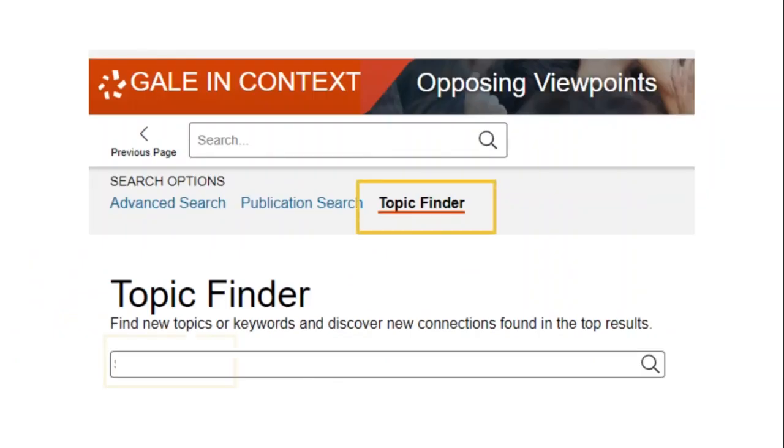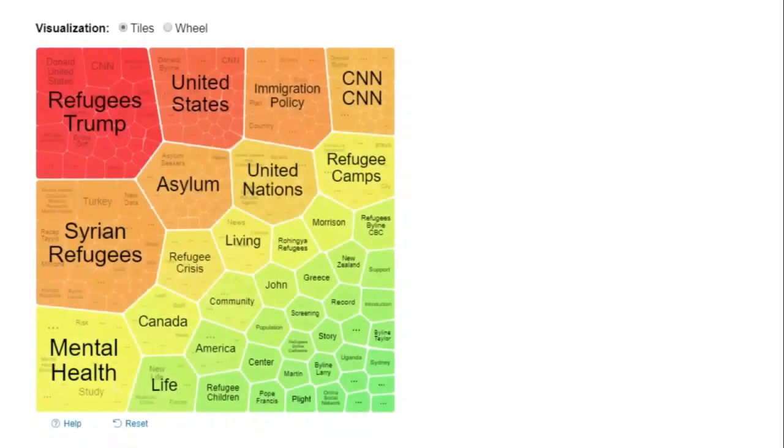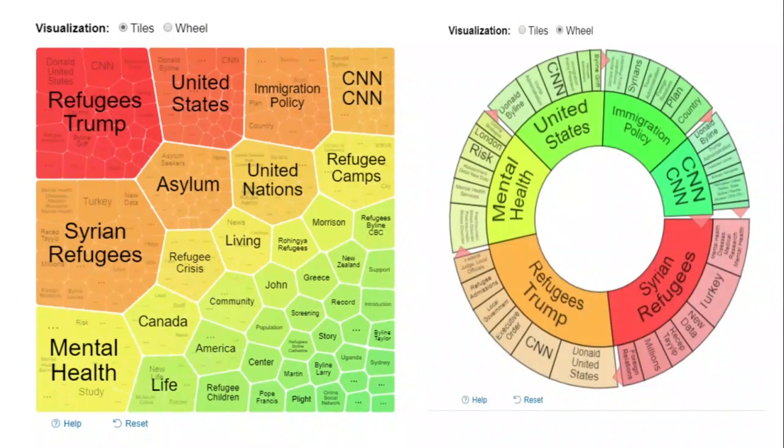Once there, type in your topic, for example, refugees. Topic Finder will then provide you a visual representation of related or subsections of your topic. You can view them as tiles or as a wheel. Why would you care about this? It's a way to help you narrow or focus your topic as you create your research question or thesis statement.